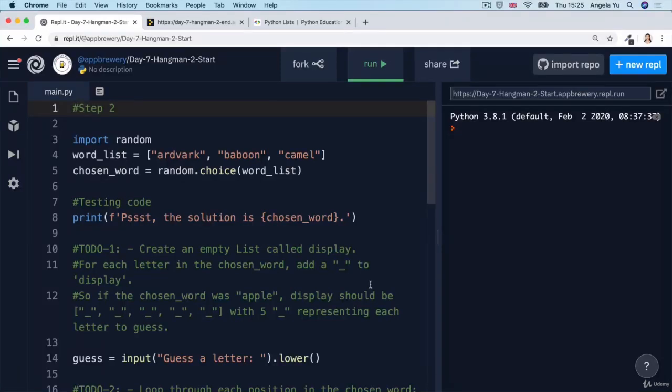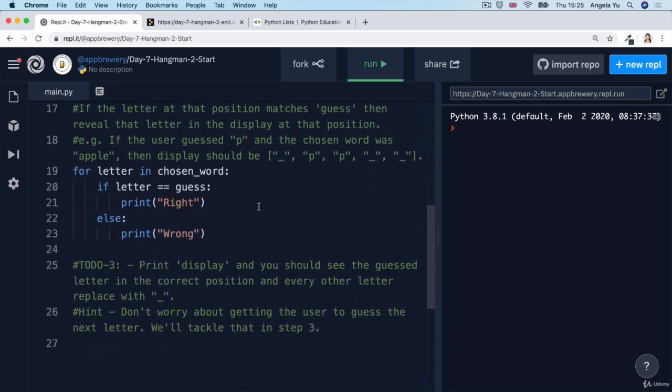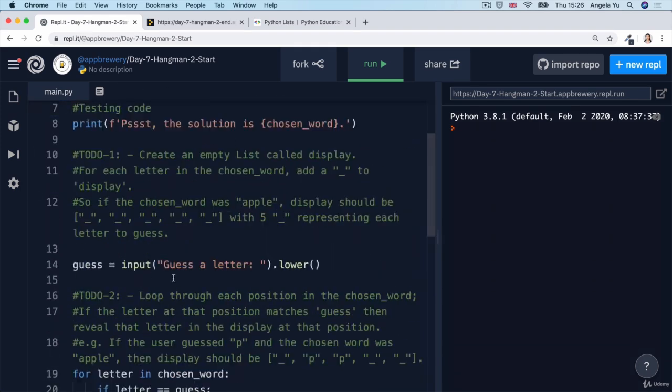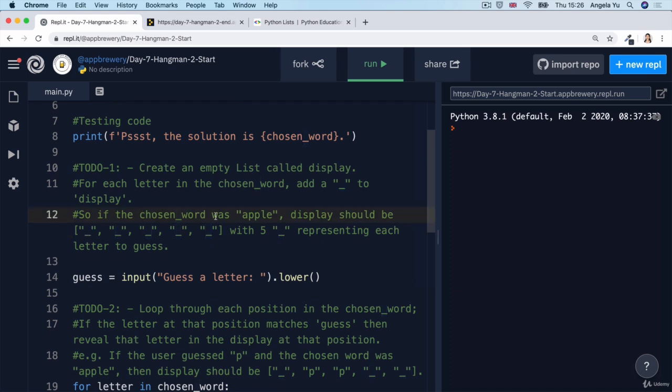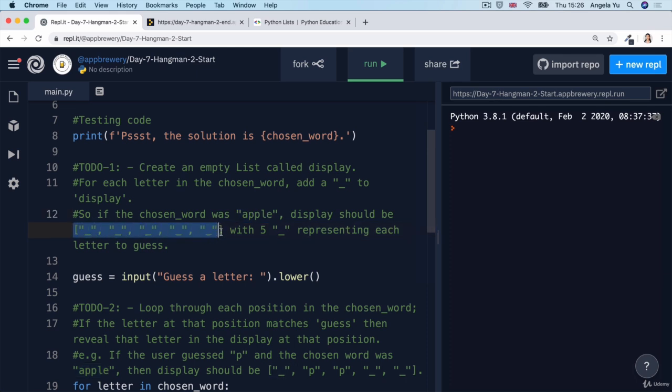Right, so now that you've tackled step 1, let's continue building out our project by doing step 2. Again, we have 3 to-dos in the starting file, and what we're going to try and do here is generate a list with as many of these blanks, which is represented by an underscore string, as there are letters in the chosen word. So for example, if the chosen word was apple with 5 letters, then we should be able to create a list with 5 items and each of them being an underscore.